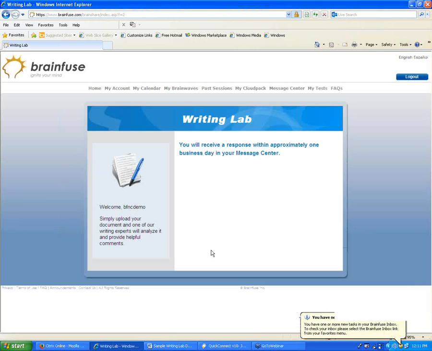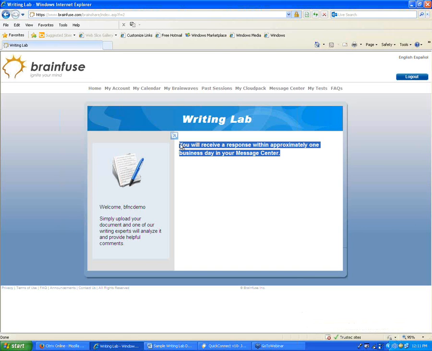One of our tutors will begin working on it as soon as possible. And as the message says right here, we'll send that back within 1 business day at the most. But as soon as you send a paper in, a tutor might be available, start working on it, and send that back within a couple hours. But at most, it'll come back in 1 business day.